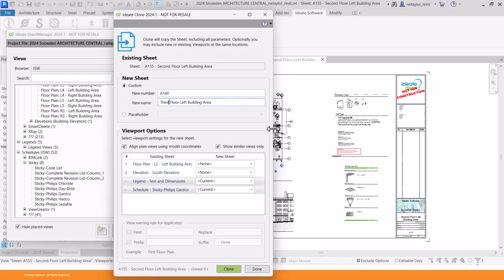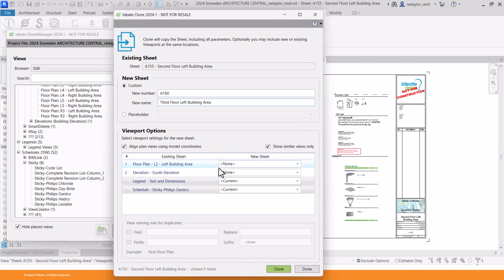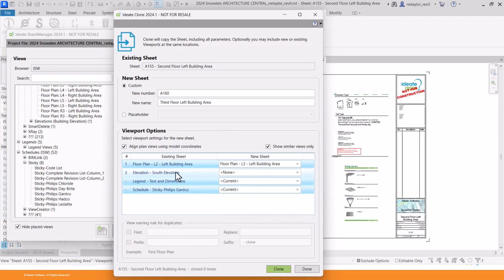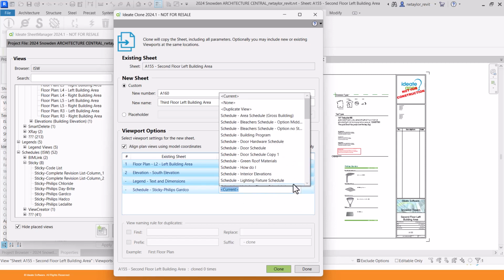And here it gives me the ability to review the viewports that are on this sheet. And so instead of the floor plan L2, I want the floor plan L3. So we're going to come down here to floor plan L3, left building area, right here, and select that. Instead of the south elevation, we're going to select the north elevation. So I'm swapping that. The legend, as I mentioned, can be on multiple sheets, so I'm going to leave that. Just current means it's going to place the legend on the new sheet. And then for the schedule, I could have it be the same, but I could also swap out a different lighting schedule. So in this case, let's say I want to go from a GuardCo to a HADCo.